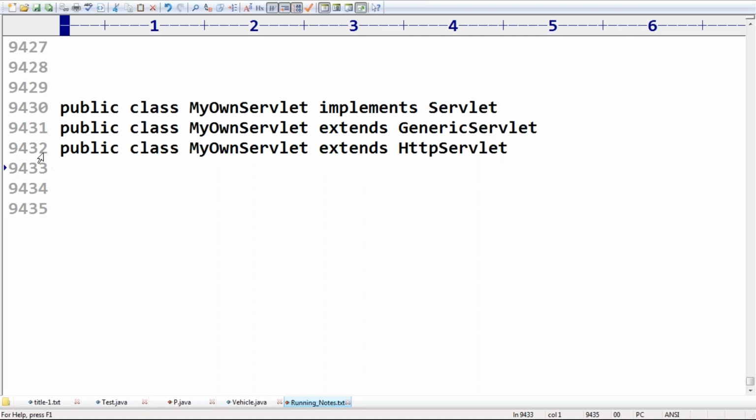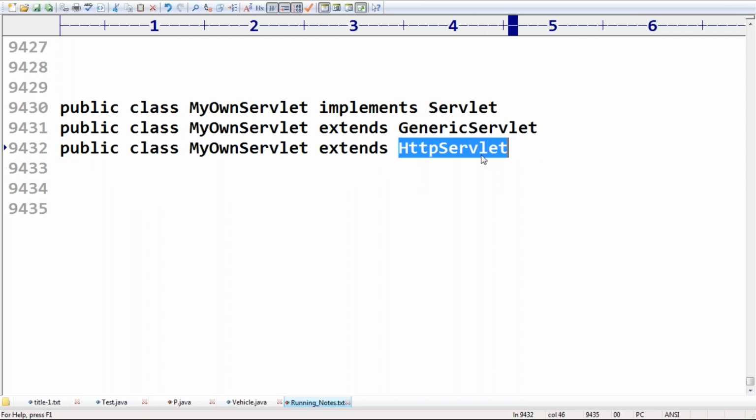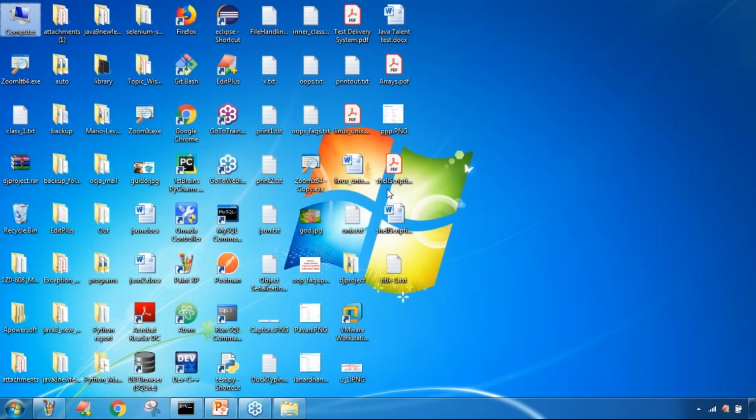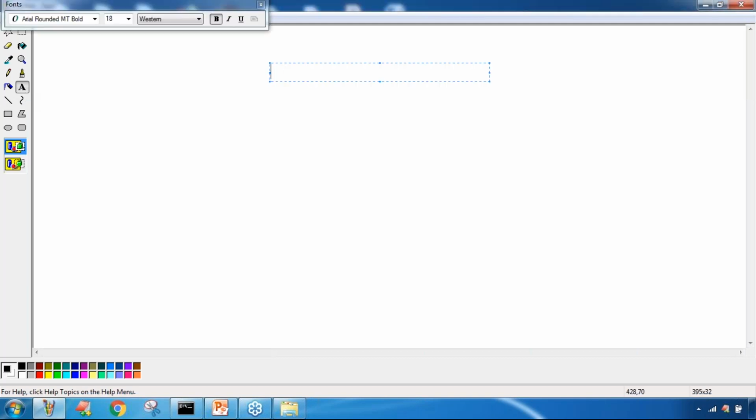Now, why HTTPServlet? Sorry. Here HTTPServlet doesn't contain any abstract method, but still it is declared as abstract. What is the reason for that? Just theoretically, I want to know.